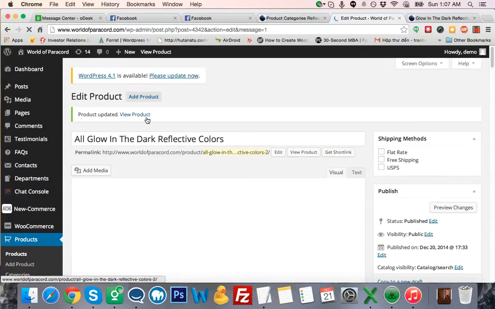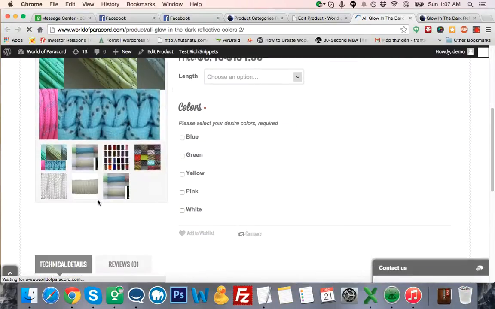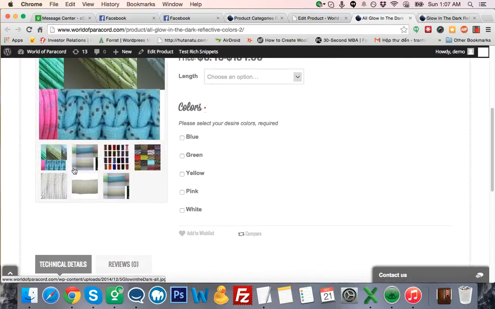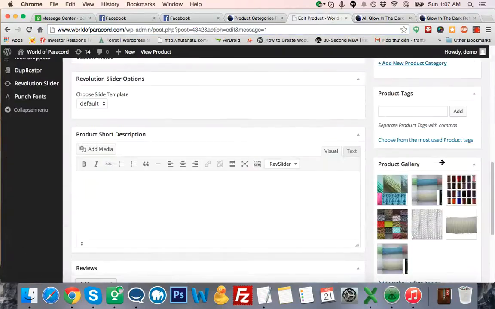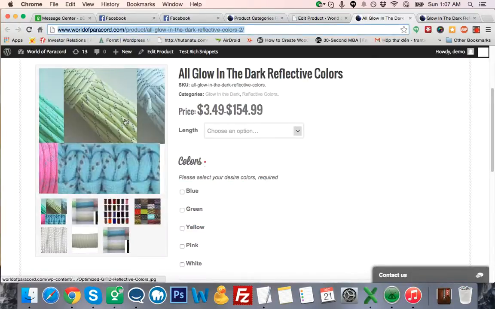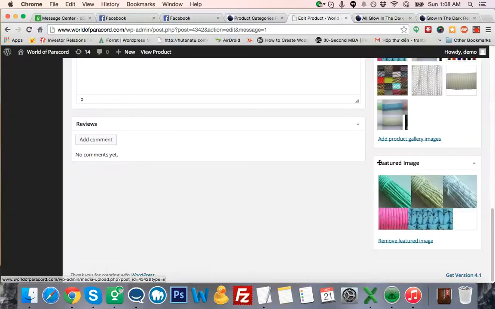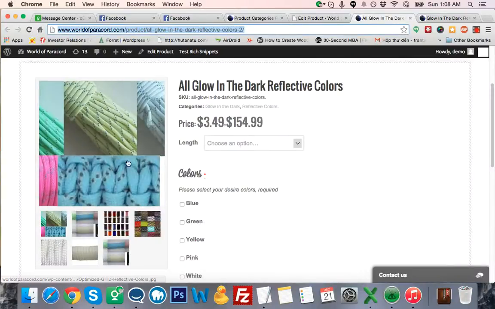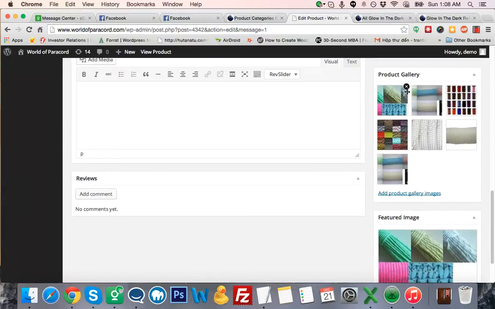Then we have this. Here, this is the featured image. The big image is here. It's showing here, we are calling it the featured image. For this, 1, 2, 3, 4, 5, 6, 7. So this is the image gallery.